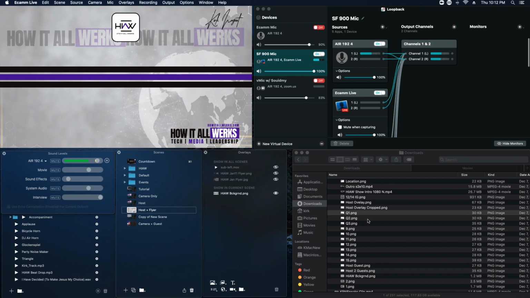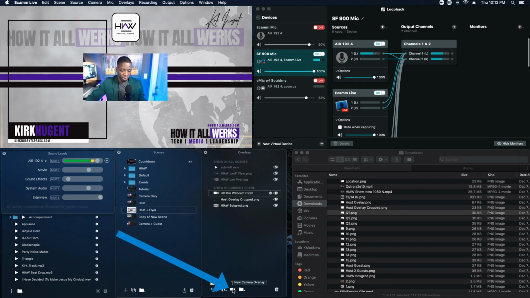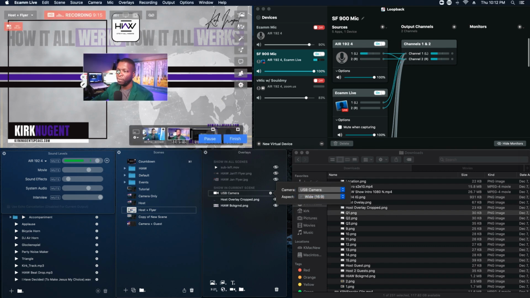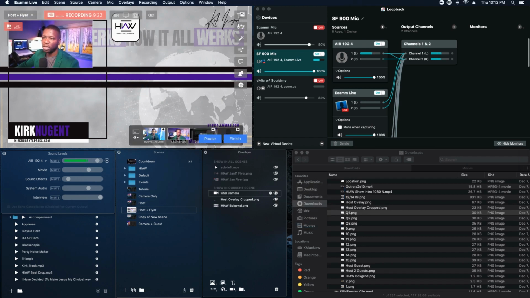Now what we need to do is grab the overlay that's cropped. I'm going to drop that on here, and boom, look, now we have a frame. All I've got to do is hit the plus, new camera overlay, and select the video that I want. That is the video for my webcam. I'm going to select the USB camera, change this to custom, and move this over here, right in the corner there.